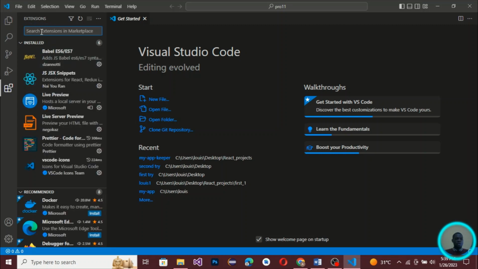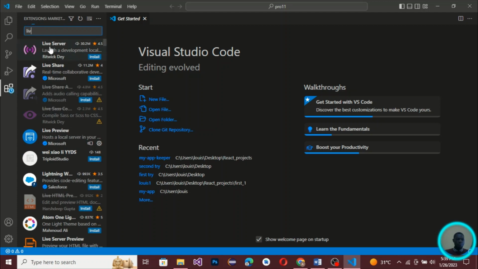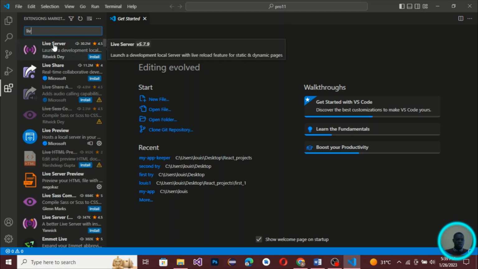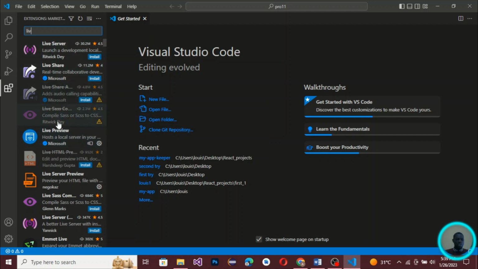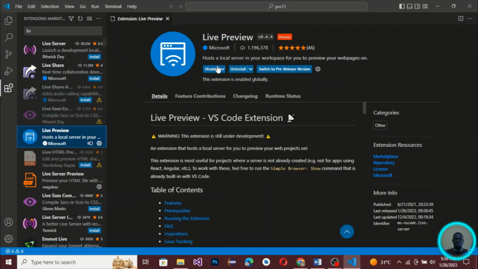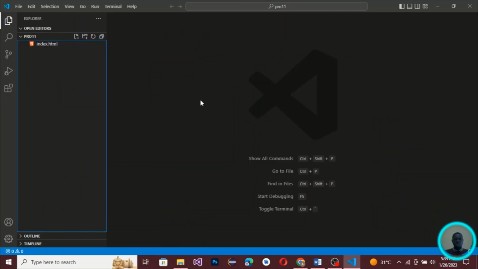So right now, search for live preview, live server and live preview. Install those ones. To install them, just click on it, then it will start the install, like the icons here. You click on them, then it will start. When you are done with that one, you can close it and we'll come back again.